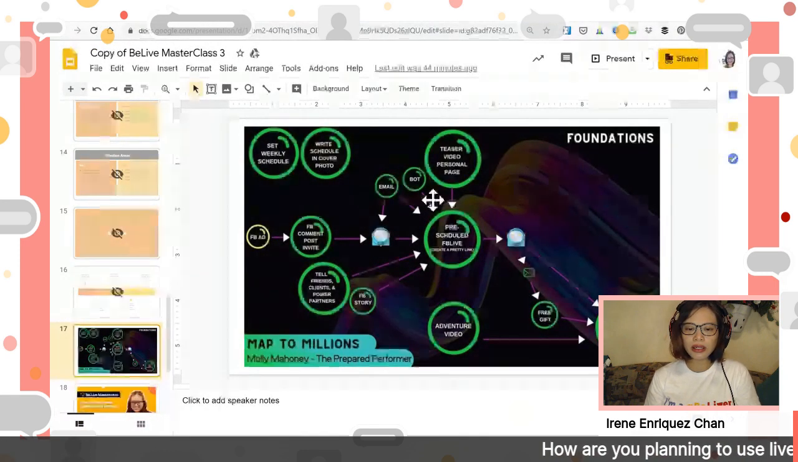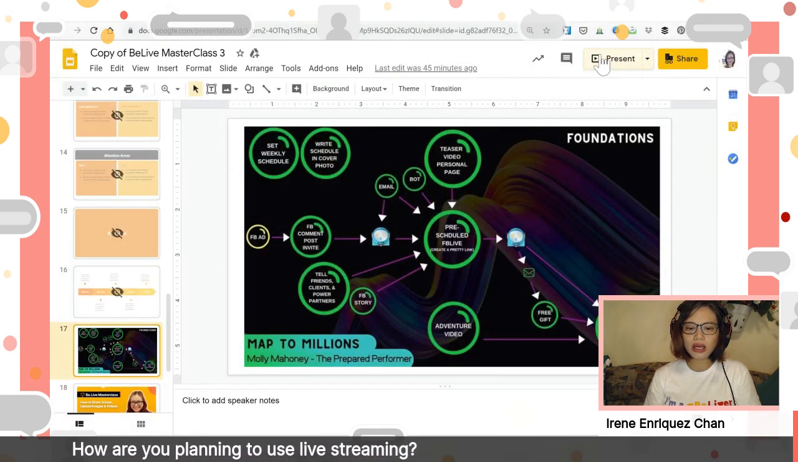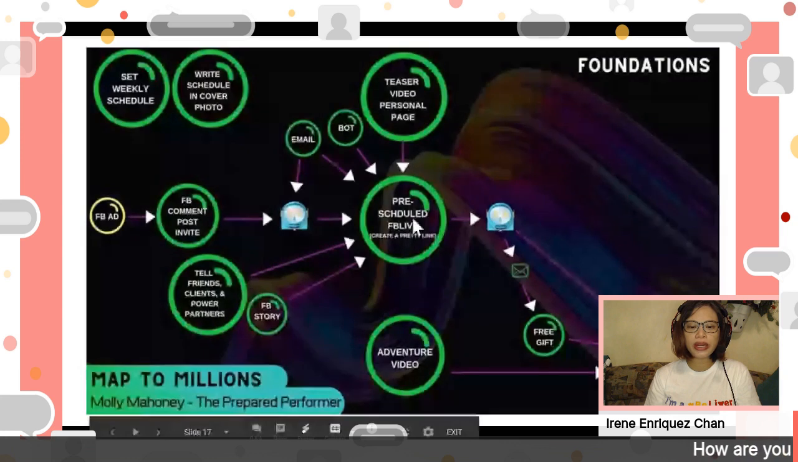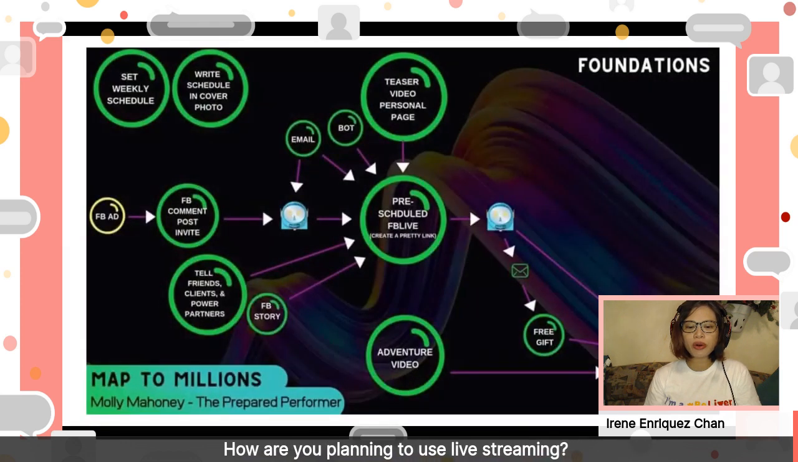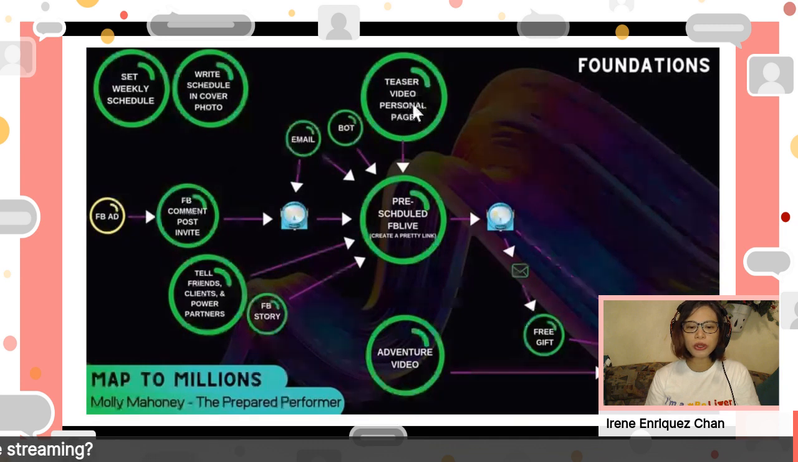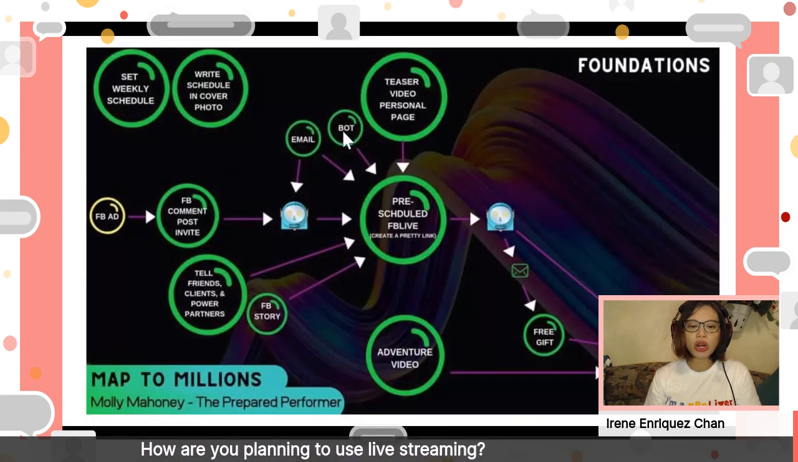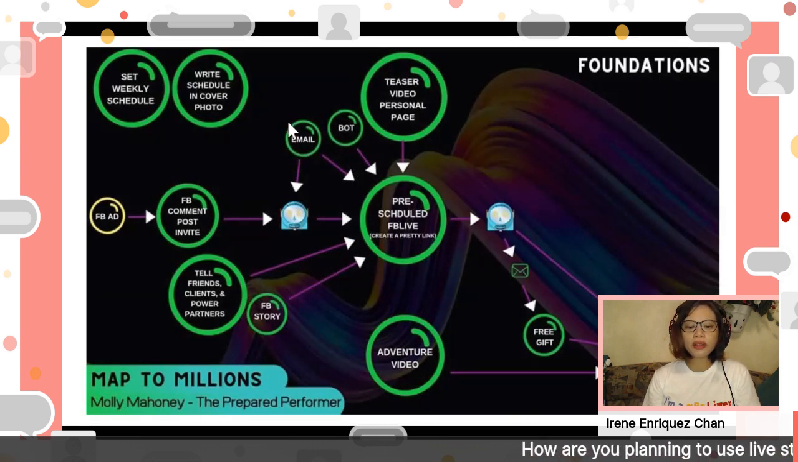So going back to the Map to Millions, this is the center because this is where you want to point everything. If you've scheduled a broadcast today and it's set for a week from now, then you have all this time to create a teaser video on your personal Facebook page, for example. Then the teaser video will link to the pre-scheduled live, and you can also create a bot. I will share an example earlier. And of course, if you have an email list, you'll be able to send it to your email subscribers with the link to the pre-scheduled live.